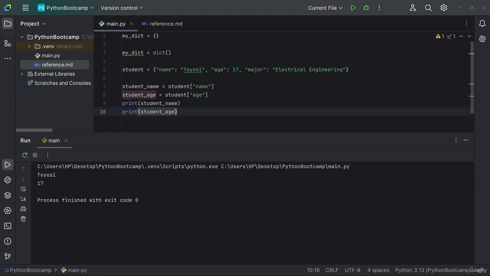Now, if you try to access a key that does not exist, if you want to access a value that does not exist, you are going to run into a KeyError. So now I have name, I have age, I have major. What can I access that is not in this dictionary?